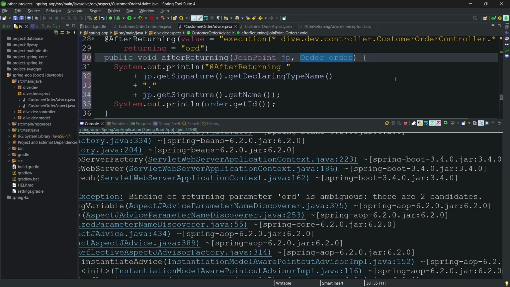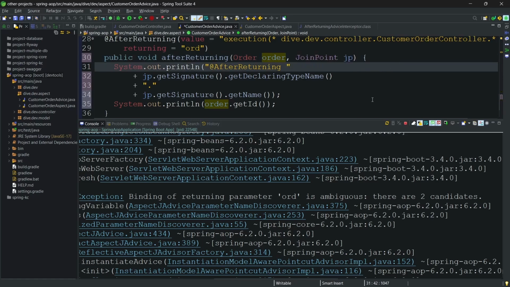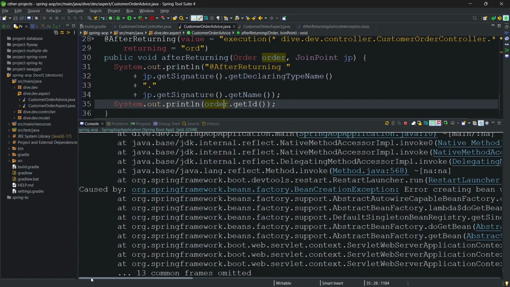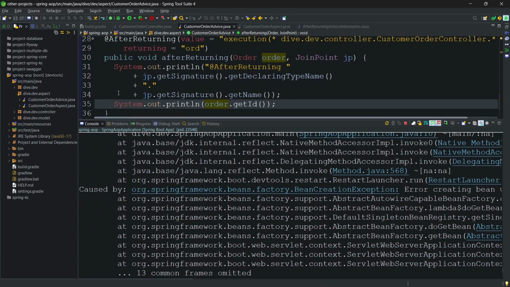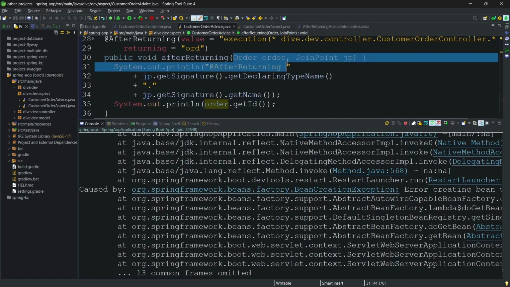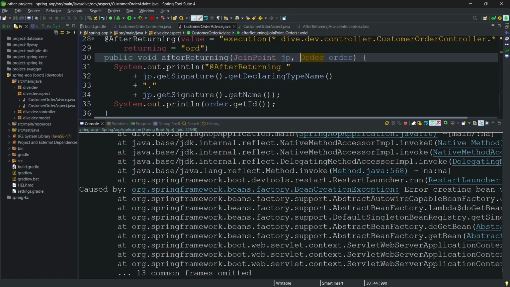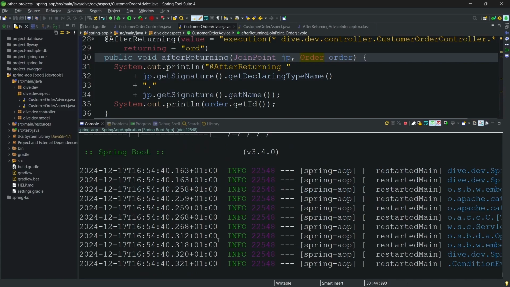And another thing here is if I make my order, or the returning variable, as the first variable and join point as the second, it will still not work. Let's see, save. It says it is unable to create the bean itself because these types are not matching. If we have more than one parameter in our advice method, the join point should be the first parameter. Save. Now it's going to work.